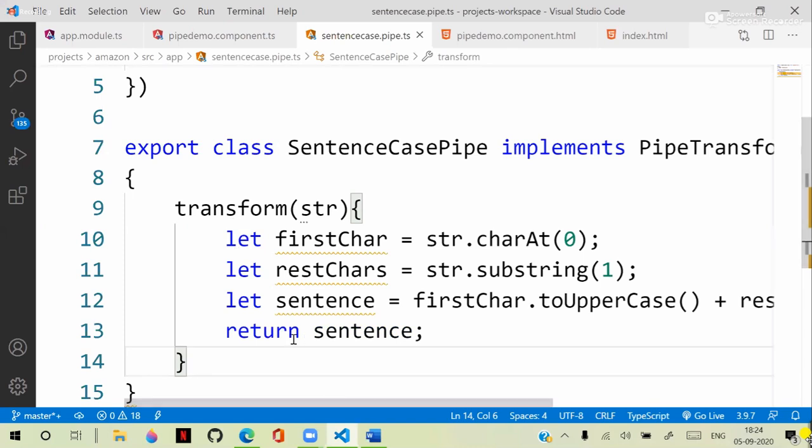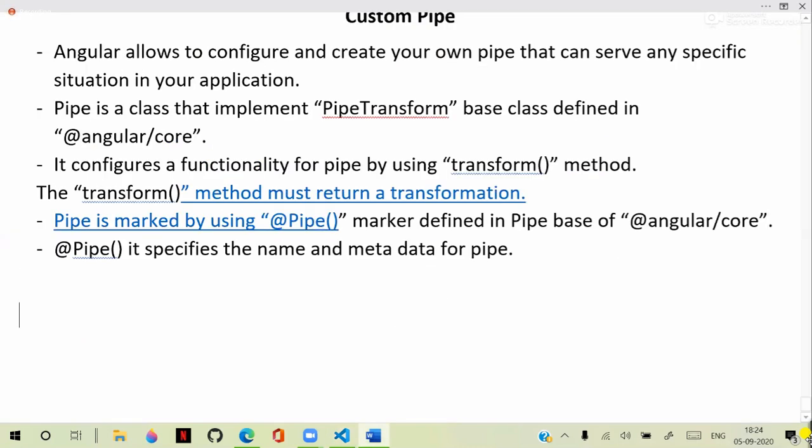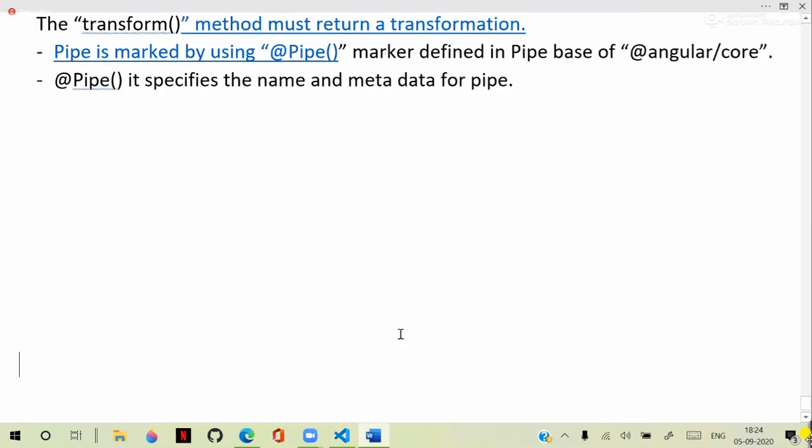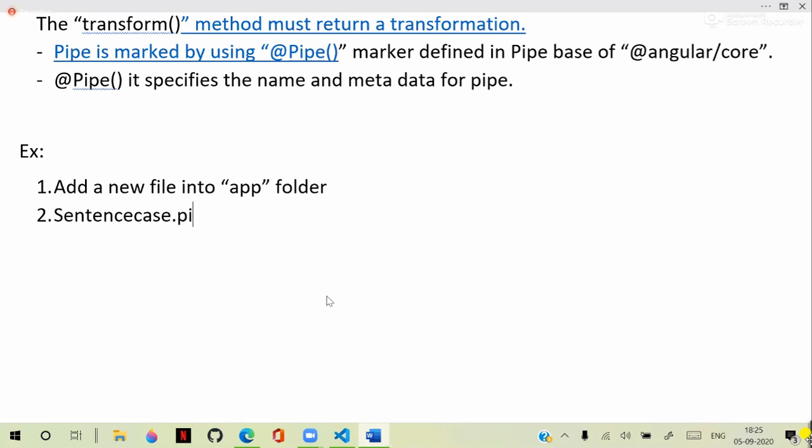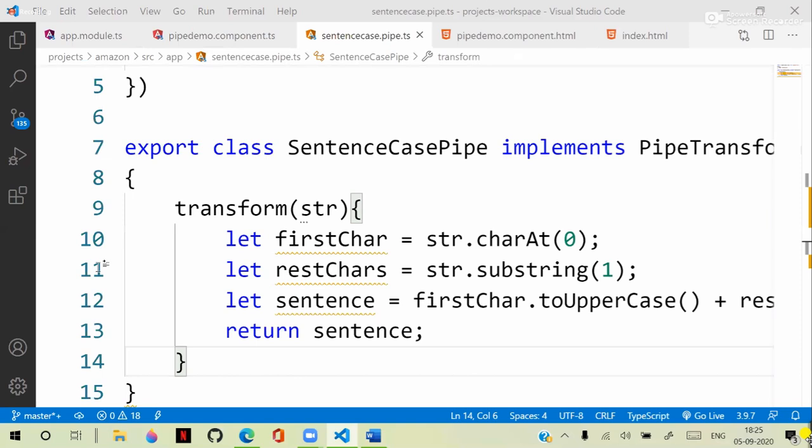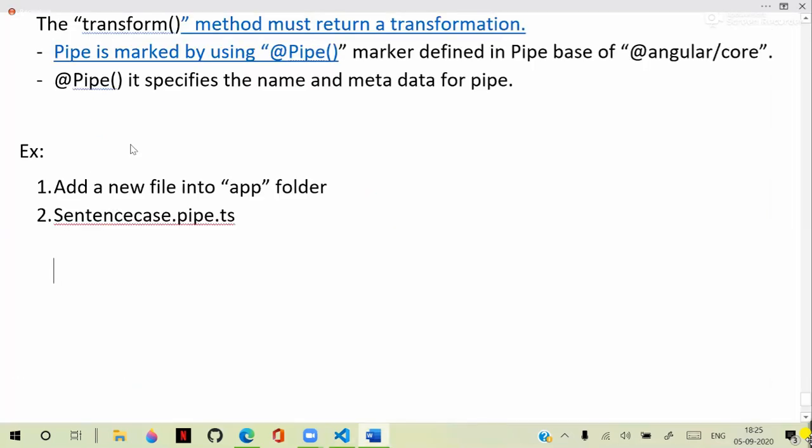So that means what we have to do is, you created a pipe, but it is not ready to use. So how do we define that? Add a new file into the app folder, and its name is the file name we define as pipe.ts. In this, we add all this logic. This is what we have to do. This is all the logic for that.